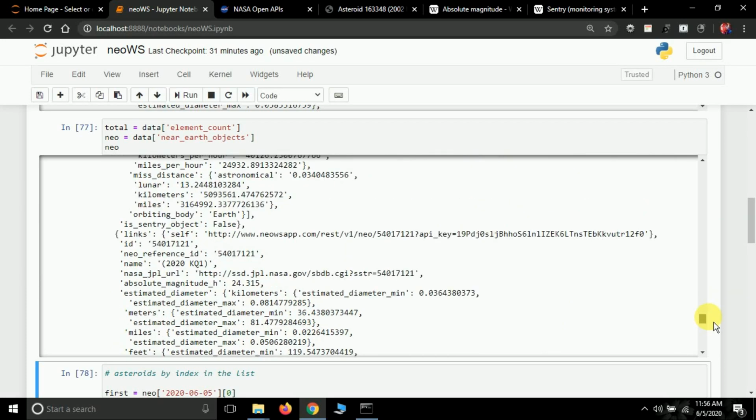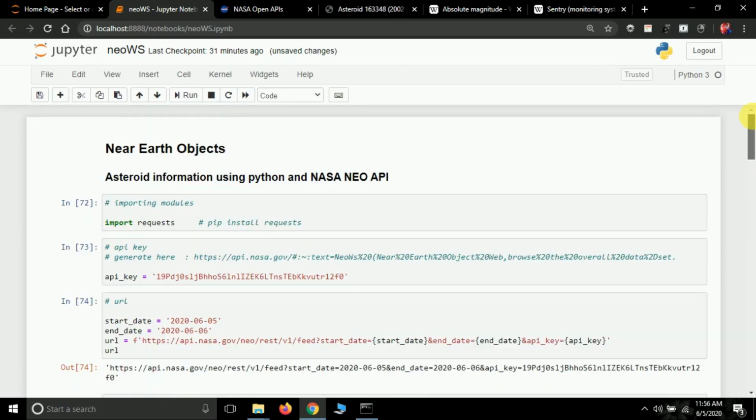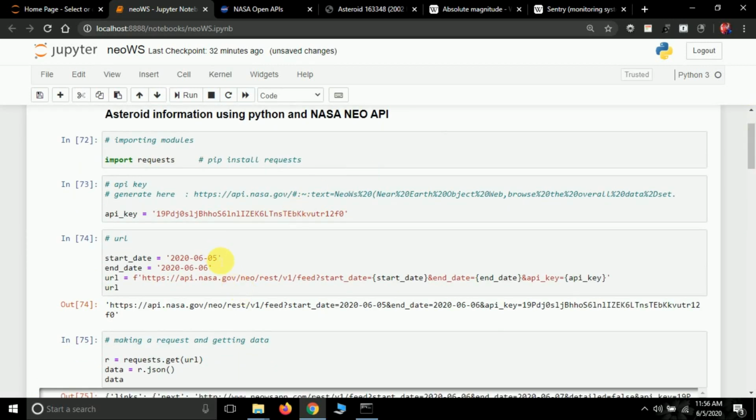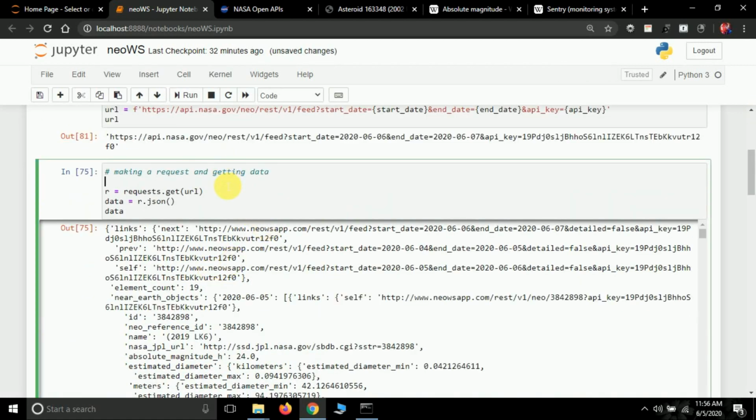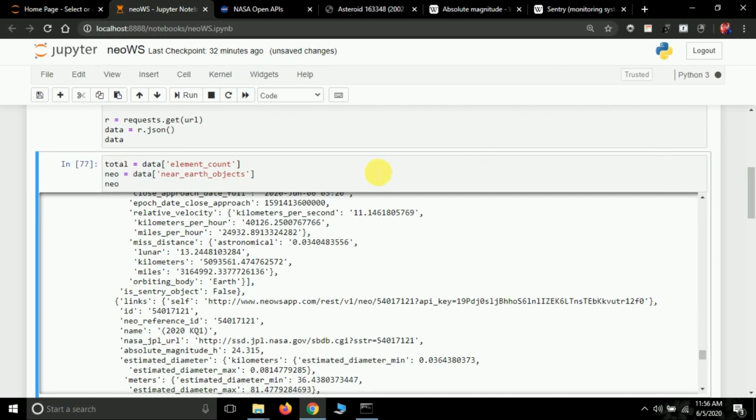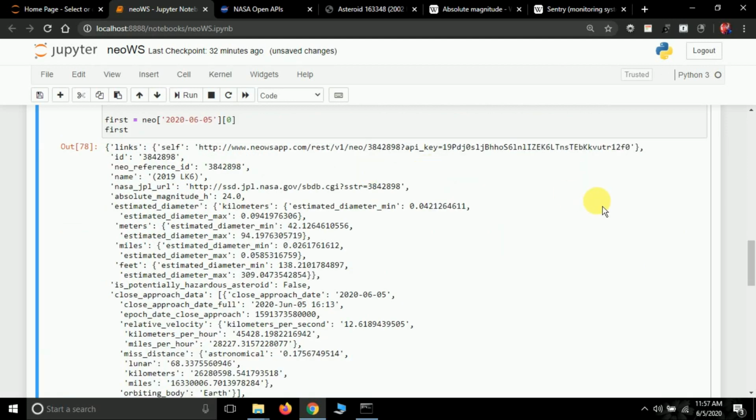Okay, so it looks like it's not in this dictionary. So what I'm going to do, don't worry, we are just going to change the date a little. We are going to start from 6 and end at 7. Okay, from 6 June to 7 June. You just have to run this again, and then here you have to run this again.